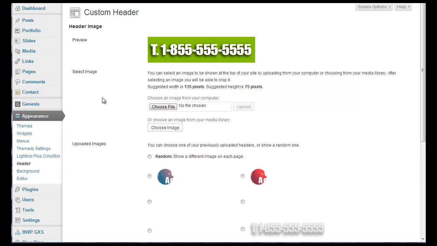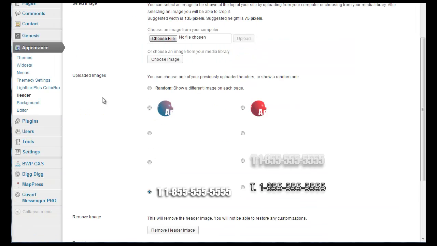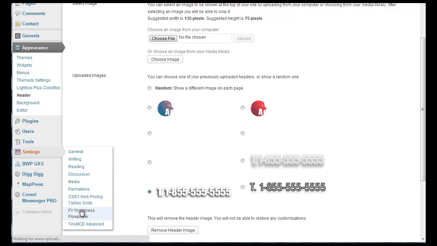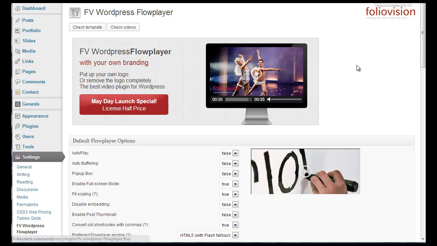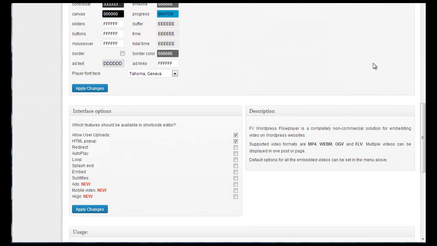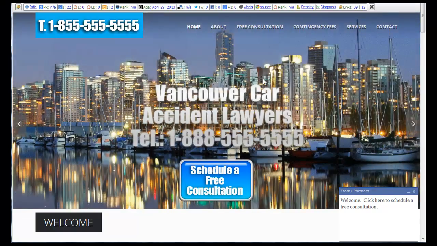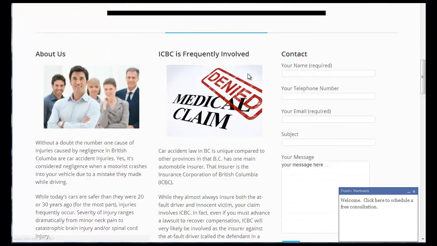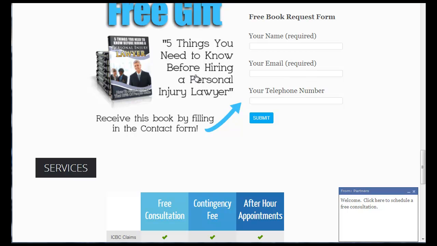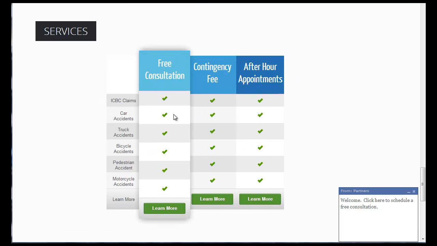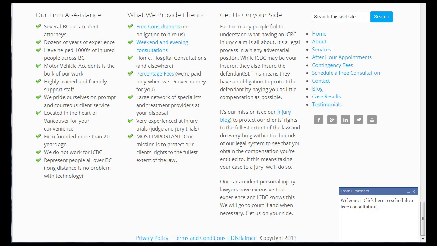And now we want to deal with video. I self-hosted it, so I used a free plugin called FV WordPress Flow Player. You use shortcodes. You're going to see a lot of shortcodes. Shortcodes are just snippets of code that have square brackets around them, and basically they provide a function. Shortcodes, put the video here. Shortcodes, put in this grid here. So shortcodes are used a lot.